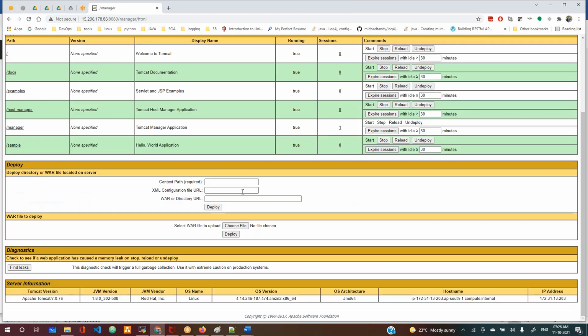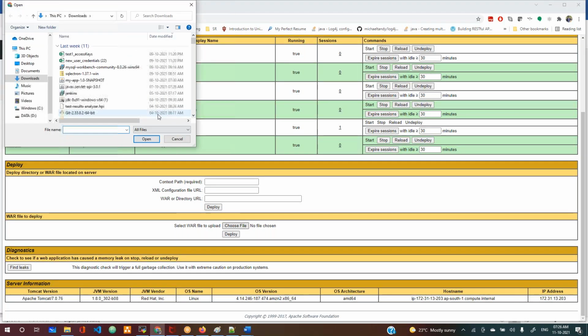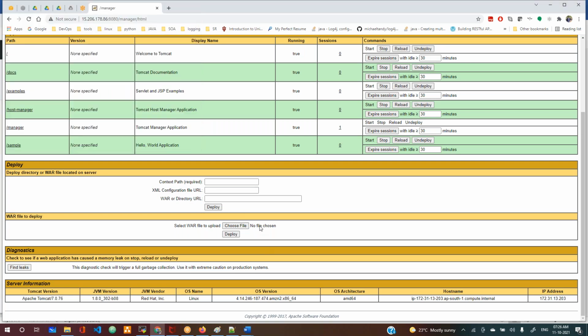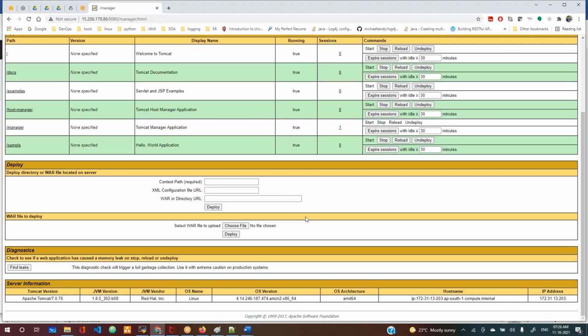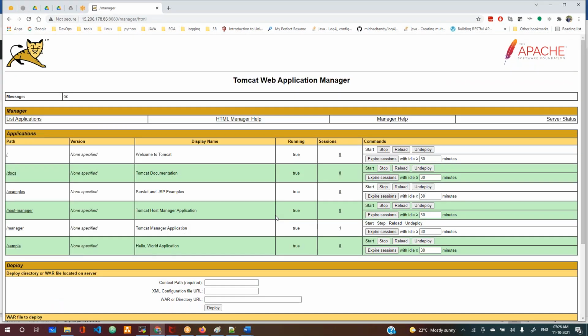Now see here, from this UI you can start your application, you can stop this application, you can reload your application, you can undeploy your application, and if you have a WAR file, you can take the WAR file here, upload it and deploy. Even this option will be available at the UI level. Previously, they were managing everything, all deployments done via this console only.